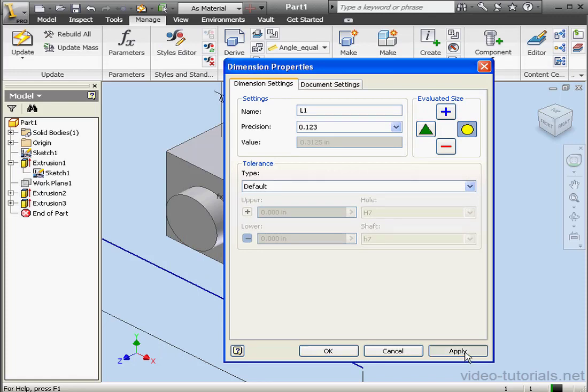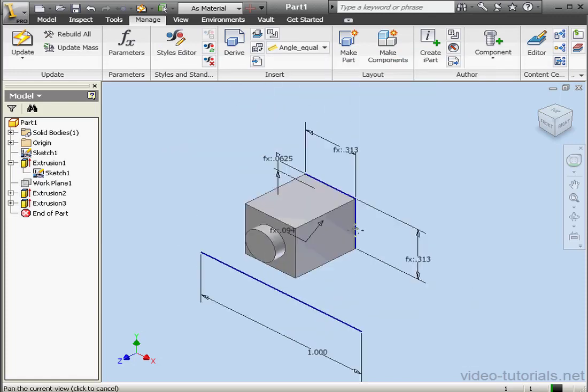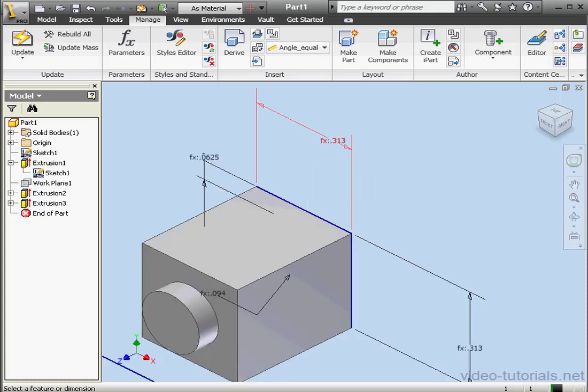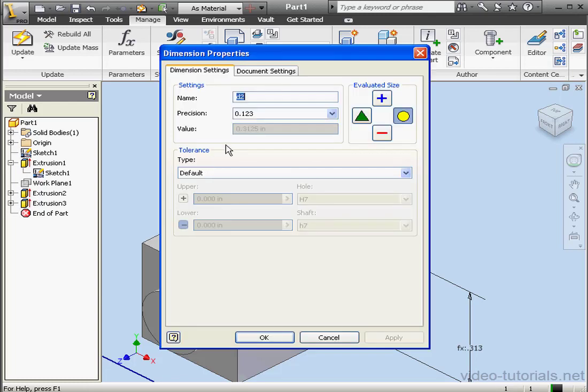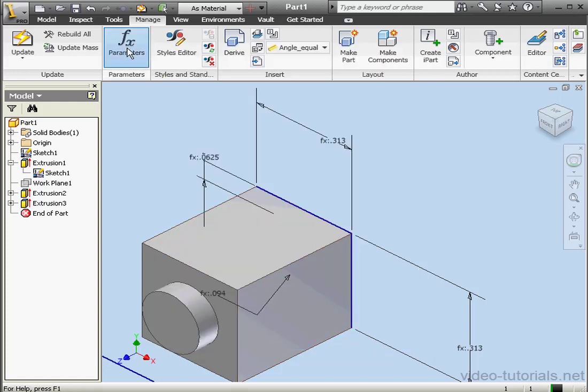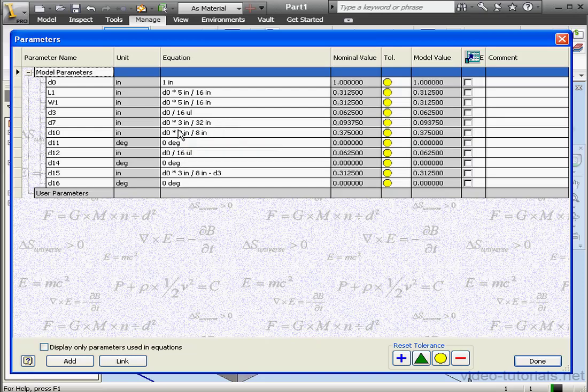Let's call this L1, apply and OK. That's for length. Let's rename this dimension width. Right-click, Dimension Properties. We'll call it W1. Apply and OK. Let's go back to the Parameters dialog window. Here are my new dimension names, L1 and W1. And now it's time to write some formulas.